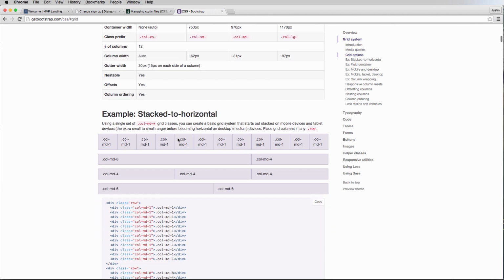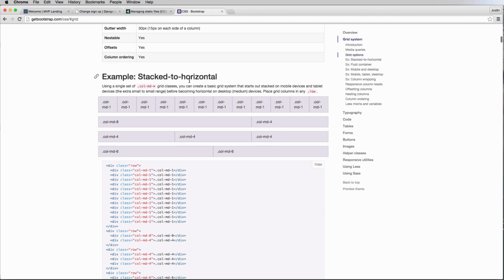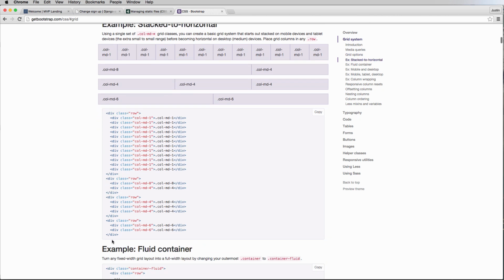But let's scroll down and look at this example, stacked-to-horizontal. This is what we want to work with. So I'm going to go ahead and copy this.